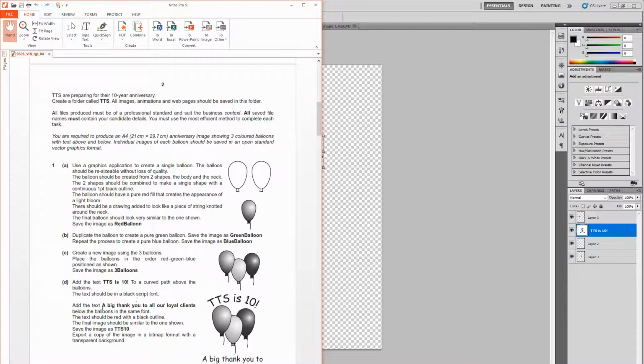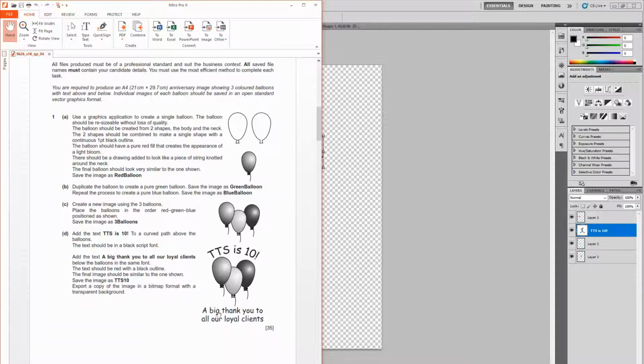Add the text, a big thank you to all our loyal customers. The text should be red with a black outline. The final image should be similar to the one shown. Save the image as TTS10. So the text down here, it needs to be red with a black outline. Okay, and it's got to have that text there.